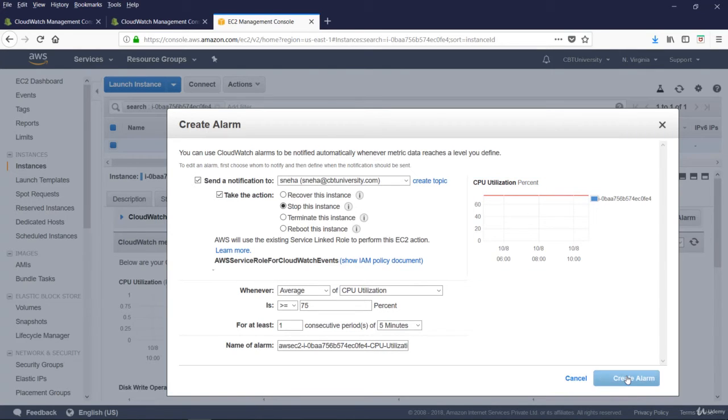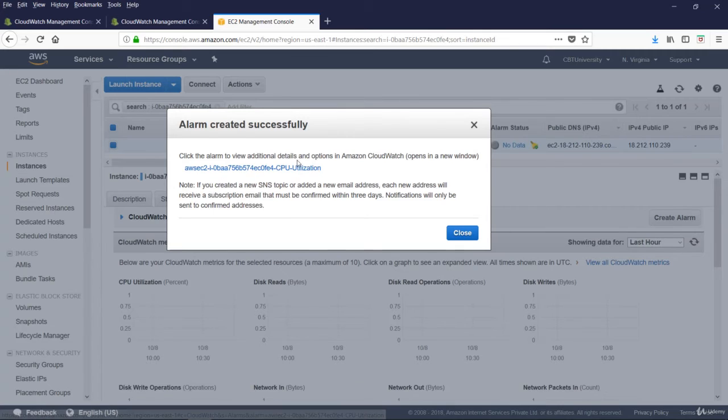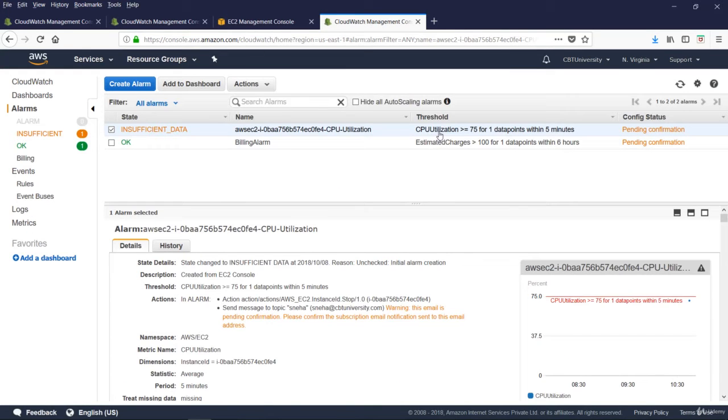Create an alarm. We can monitor this alarm in the CloudWatch dashboard. Let us click this. Here, close. This is the CPU utilization alarm which we have created.